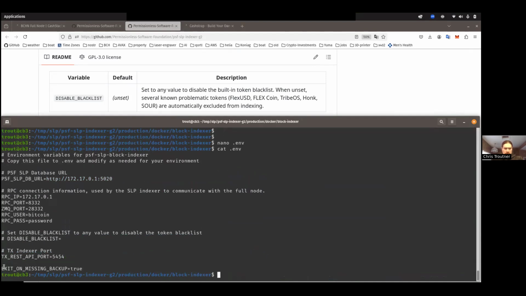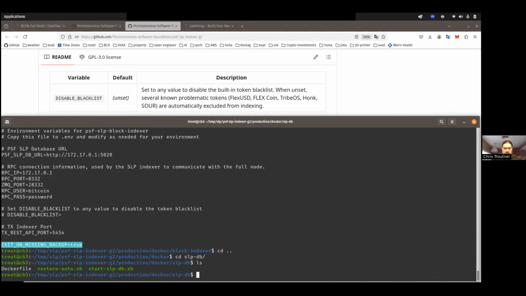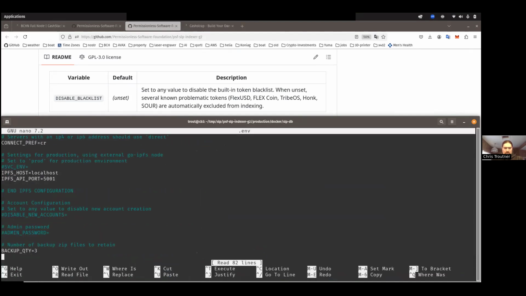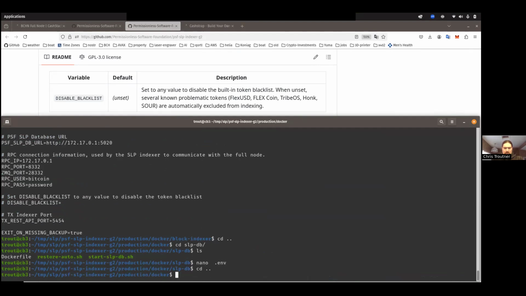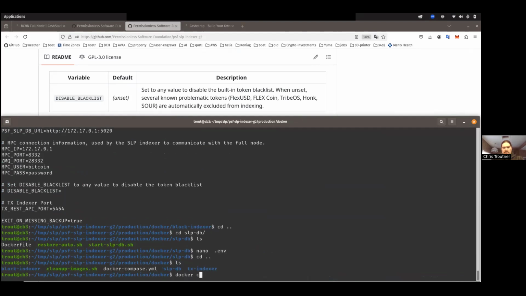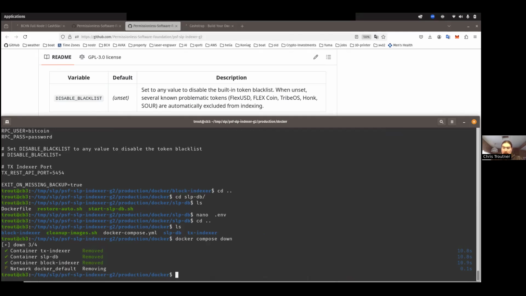There we go. So that's on the block indexer. And like I said, we also need it in the .env file for SLPDB. So that's there. Then you can bring the containers down and bring them back up to refresh that .env file, and you're good. You're covered at that point. And now the indexer won't accidentally roll back to Genesis.